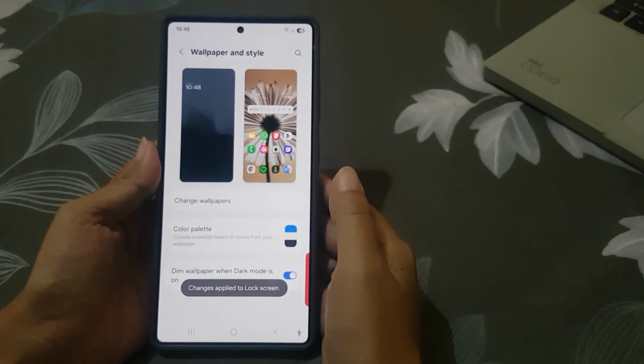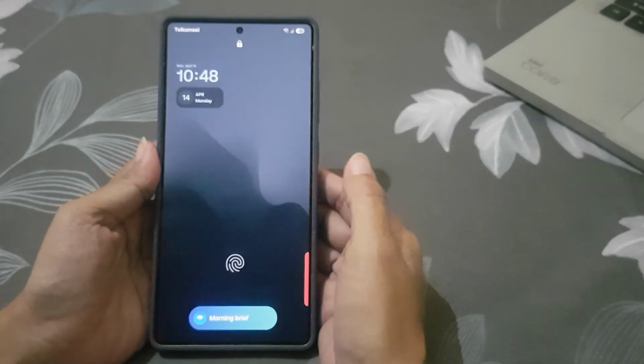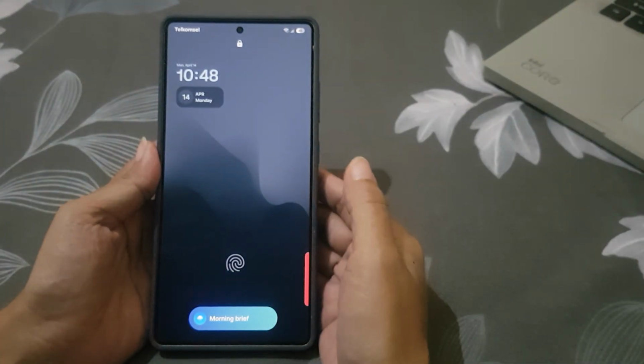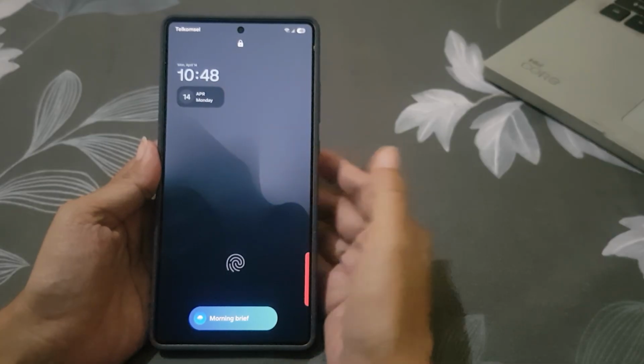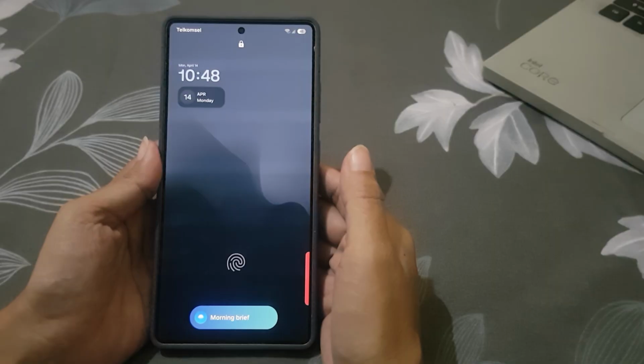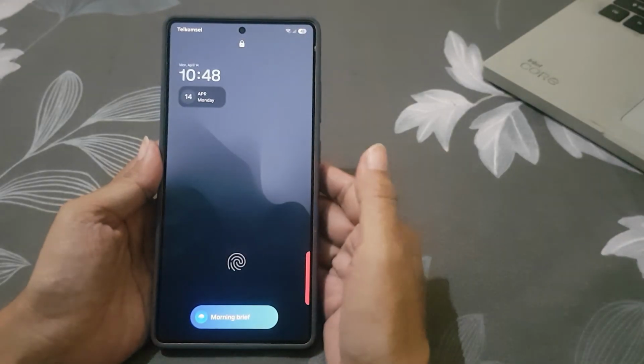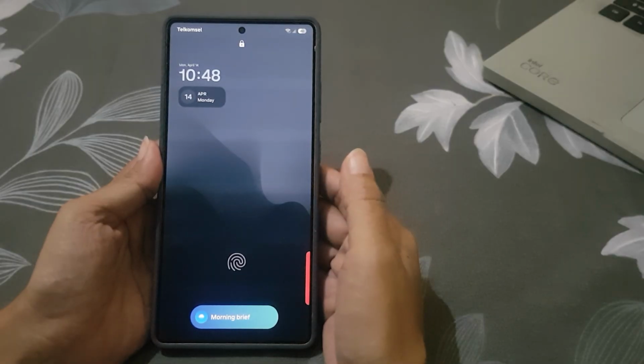To see the result, go to your lock screen. As you can see, the 2x1 today widget will now appear under your lock screen clock. This widget displaying the date and month.